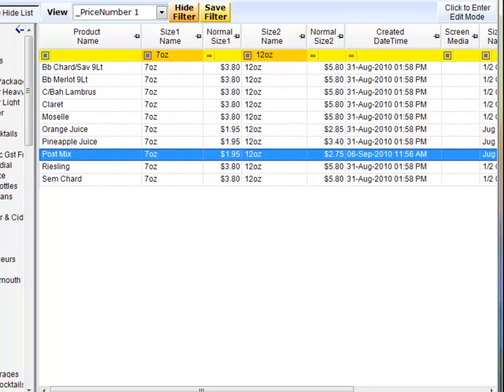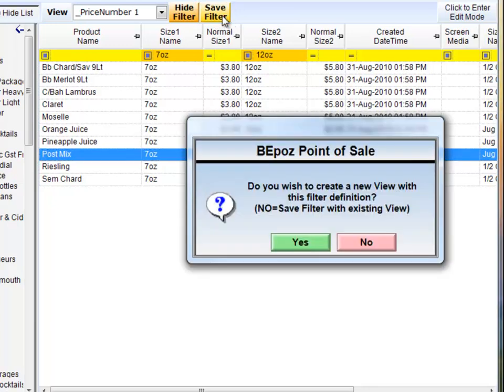As you see, once I click off the filter row, the two columns that have filters on them are actually shown in a darker colour. So I can see that the size 1 name is filtered and the size 2 name is filtered. If I wish to filter this way very often, I can actually save this filter within the view. You'll notice that there is a button here that says Save Filter. Once I click it, I have the option to either save this filter within the current view so that any time the current view is being shown, it will have this filter. Or, if I select the yes, I can create a new view for this.